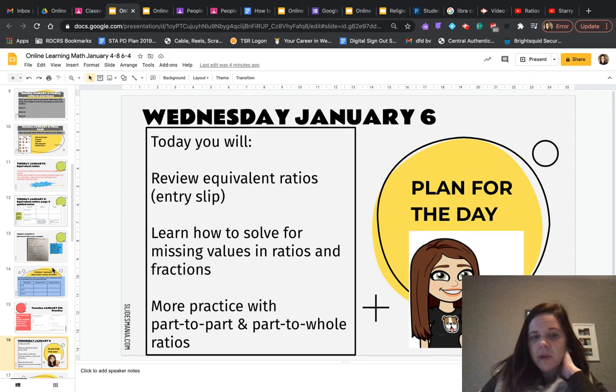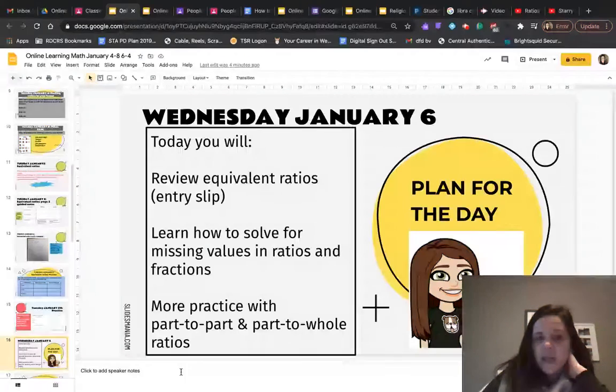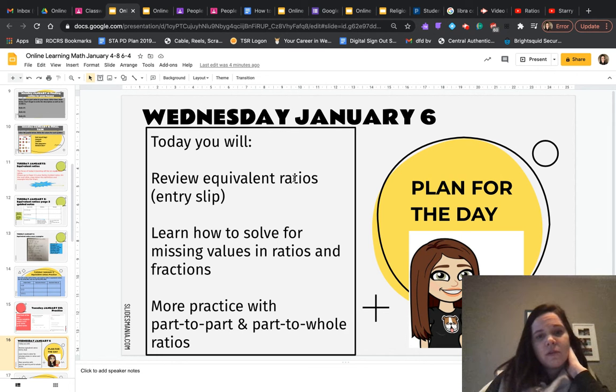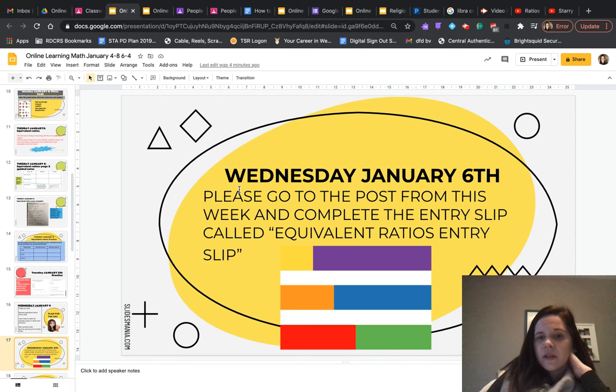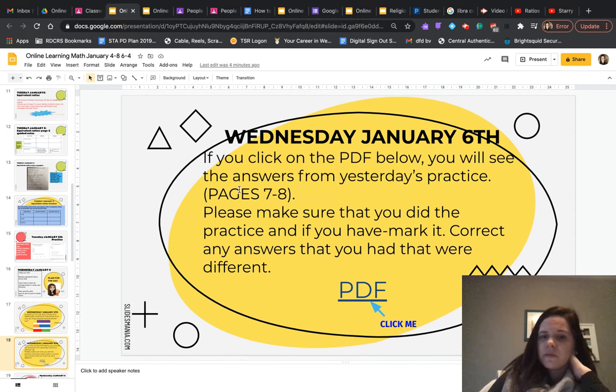Here's Wednesday. Again, I'm telling you what the plan is for Wednesday. On Wednesday, I am going to post a Google Form entry slip that you're going to do some equivalent ratios practice on. There's a few Google Forms that I don't post until the day of because I don't want you skipping ahead and doing those. So you're not going to see the Google Form for equivalent ratios posted until Wednesday. This is telling you to go and do the Google Form.